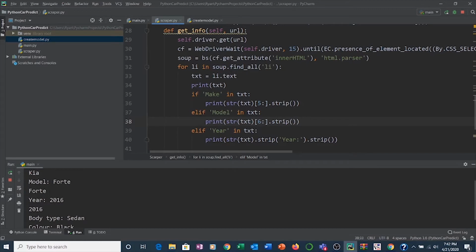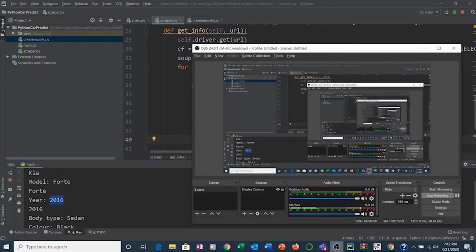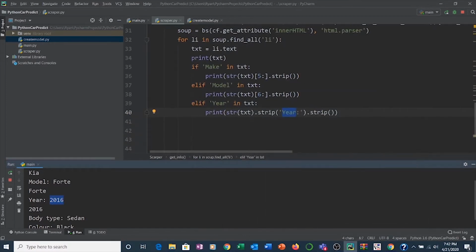And for year we don't need to do it, because when we call the string function and remove all of these letters, the 2016 will always stay because 2016 are numbers. So even though we call the strip function, we could have done the same thing, but removing letters also works because these are numbers.